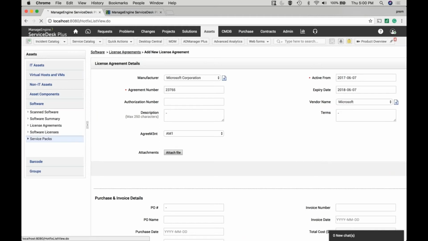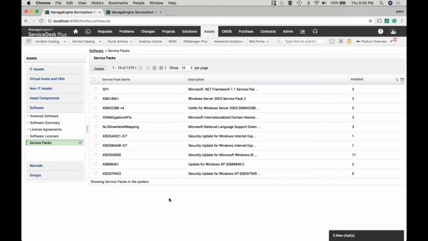All right. And the final section is service packs. This is one more important section. So as we scan the operating systems, when we do the asset scan, we fetch the hardware and software information. Also, we get fine-grained information like service packs.